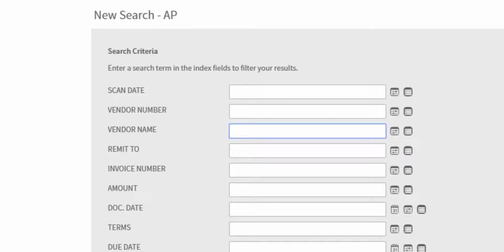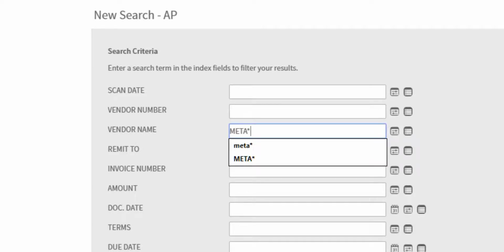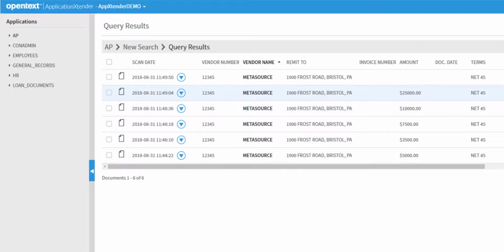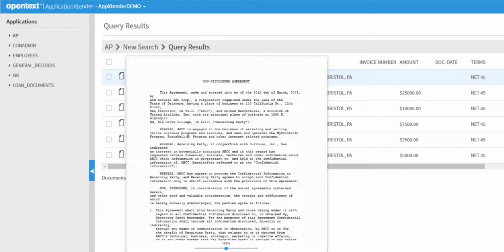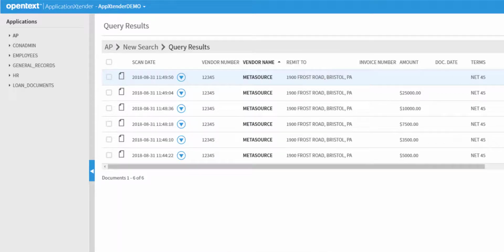Without knowing the exact spelling of the vendor name, we can use a star or asterisk as a wildcard. The documents are returned in a sortable data grid where we can also preview the documents that are in the file cabinet. Too many results? This is where we can fine-tune our search to get the results that we want.